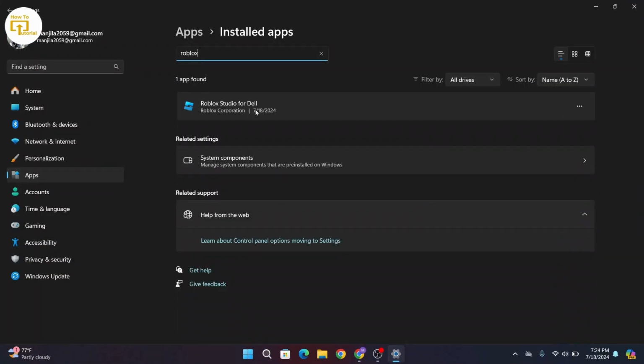Now, you have to uninstall all the instances that you have installed in your device. So I have one instance installed. So what you have to do is click on this three dot and then simply click on uninstall. Then again click on uninstall.